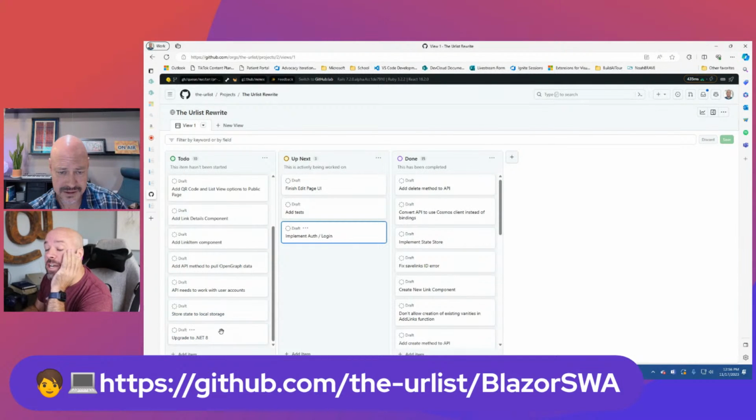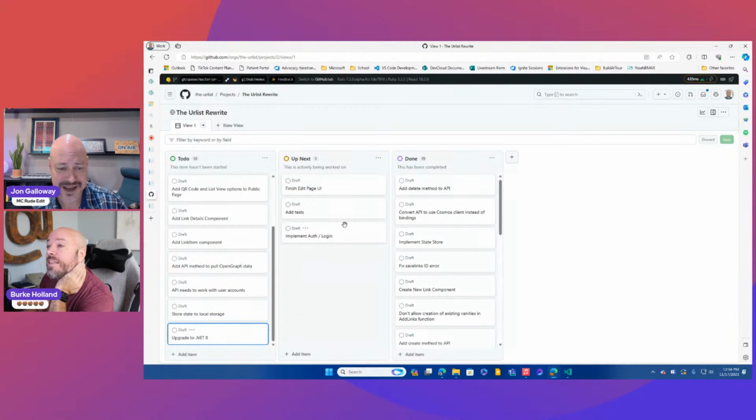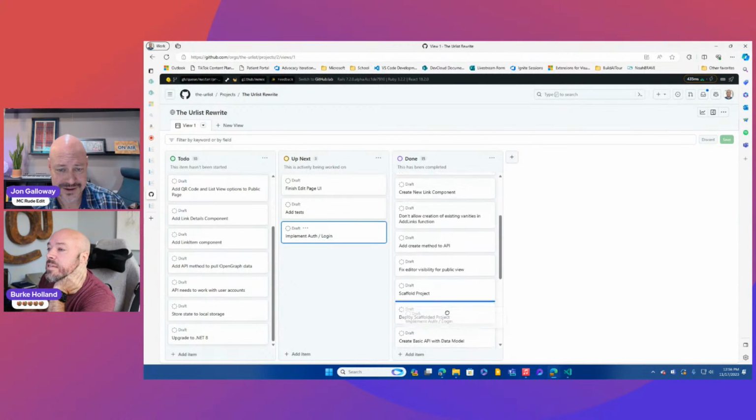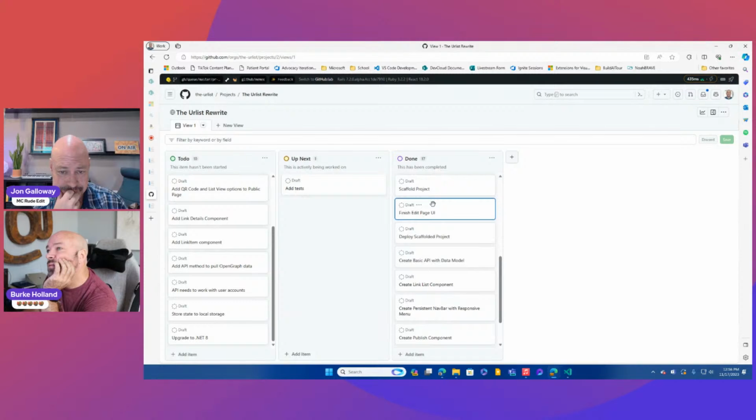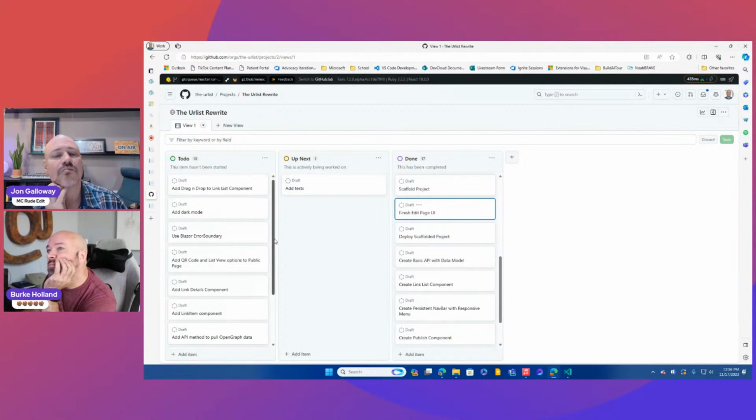Sorry, I was just looking, upgrade to .NET 8 is on there. Oh, you added that while we were talking. Yes, this is done. Also, we finished the edit page UI pretty much. Yep. I do want to finish up my tests. I'm going to have to roll back what I did before, but I'm happy to do it.